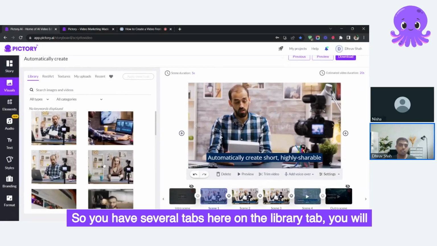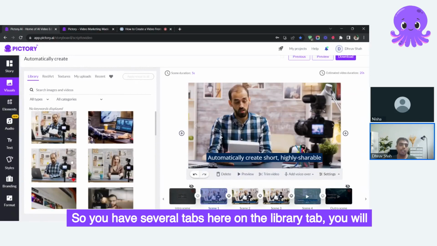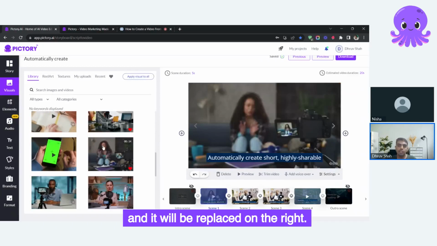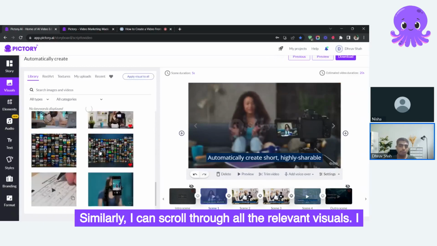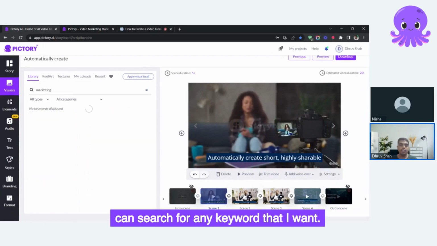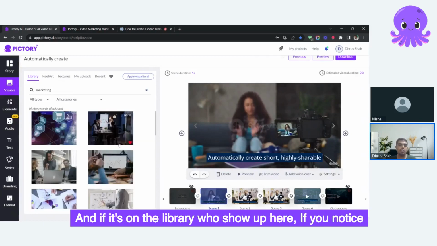So you have several tabs here. On the library tab, you will get all the relevant visuals for your scenes. So I can just click on any visual and it will be replaced on the right. Similarly, I can scroll through all the relevant visuals. I can search for any keyword that I want. And if it's on the library, it will show up here.